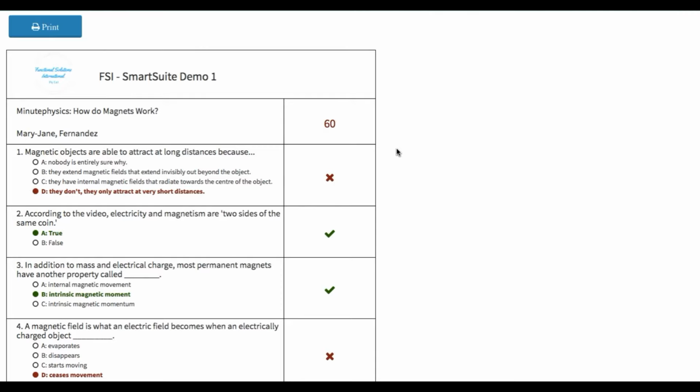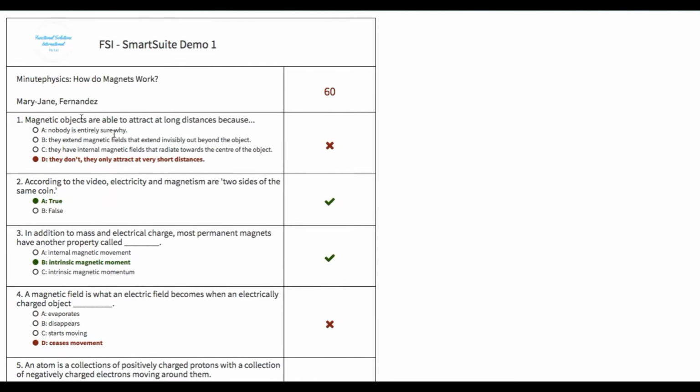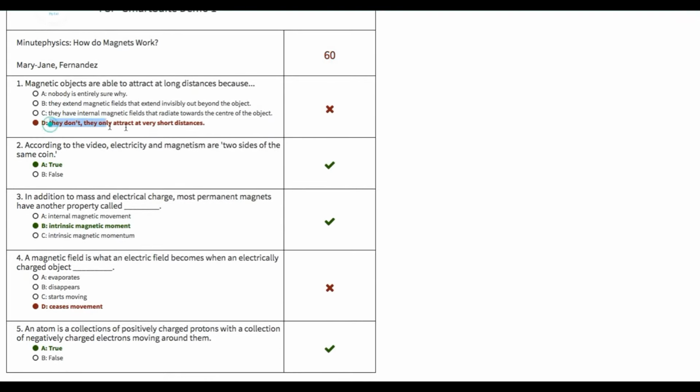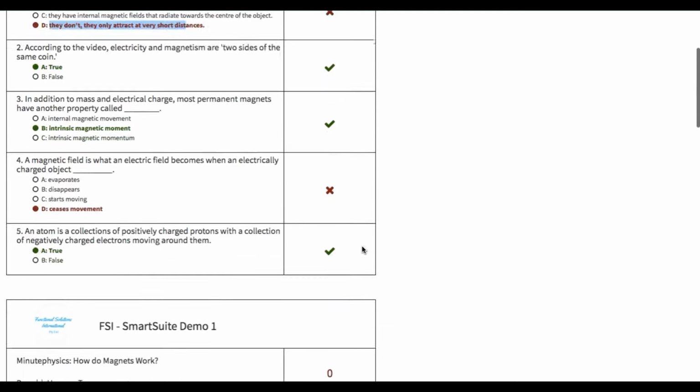Okay, now the same piece of paper that we saw earlier, which allowed that individual to submit their responses with pen, is now formatted to include the responses that each individual online submitted to the platform. So we can see that for Mary Jane Fernandez, she scored 60% out of 100 for this particular lesson. She answered D, which was incorrect. Next question was true, correct, B, correct, so on and so forth.